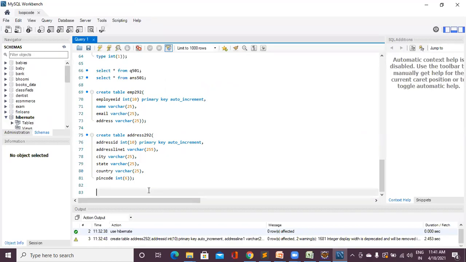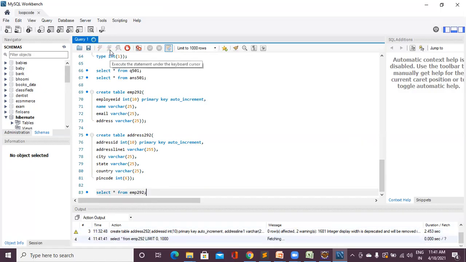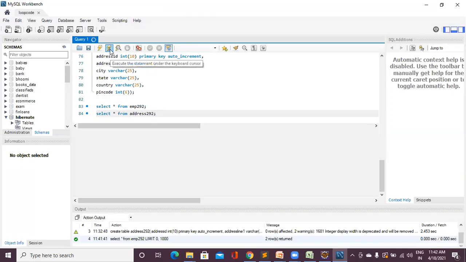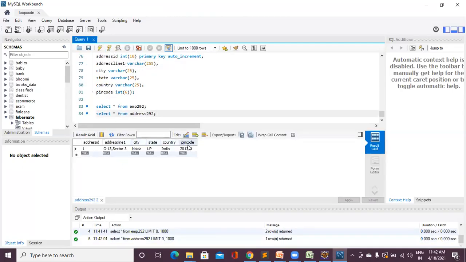Since our application is a success, it successfully inserted the data. You check in the MySQL database. Select star from EMP292 and see whether the data is inserted or not. Yeah, the data is successfully inserted. And similarly, you see whether the address is inserted or not. Select star from address292. Yeah, the address is also successfully inserted.